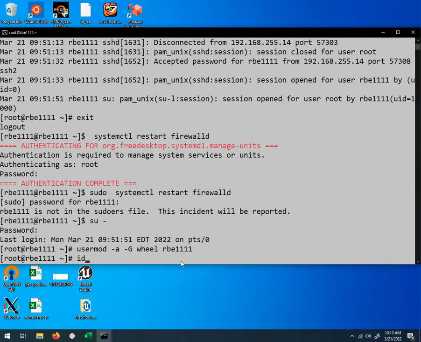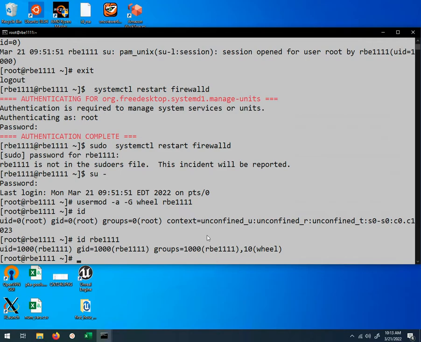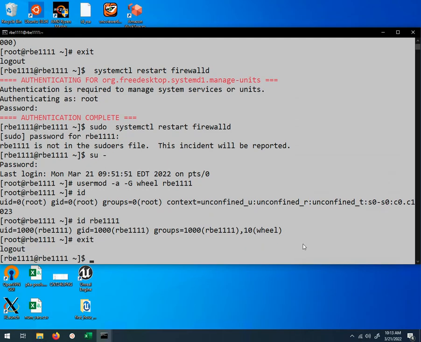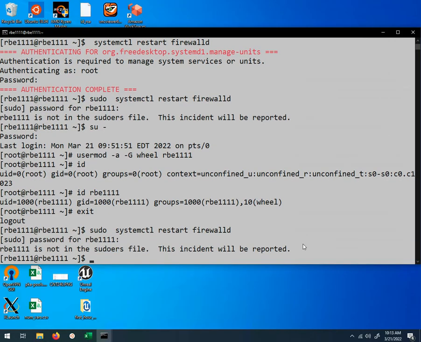So now if I run the id command to look at my user, I see that my user is now in my group and the wheel group. So now my user should be able to use sudo. So let's try this command again, put in my user password. Oh, it still says I'm not in the sudoers file.